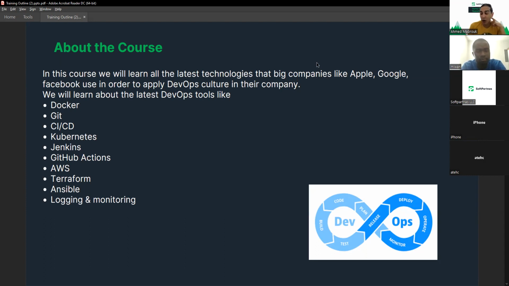Regarding the tools that we will discuss and learn about throughout the course, for instance, there is Docker, Git, CI/CD, Kubernetes, Jenkins, GitHub Actions, AWS, Terraform, Ansible, as well as a couple of logging and monitoring technologies. These are the top topics that I will prepare for you. We're going to learn all of these things from the beginning together. We'll start smooth, then we'll go harder, and after this, we're going to reach the advanced level.